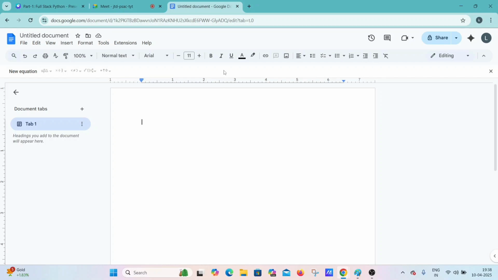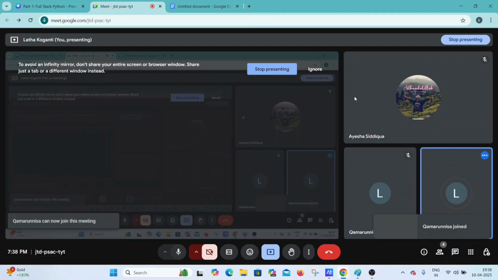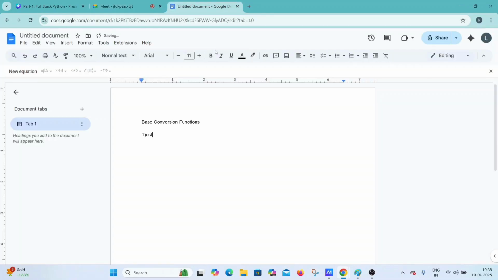Today we are going to discuss base conversion functions. We have three types of base conversion functions. One is oct, second one is hex, and third one is bin.